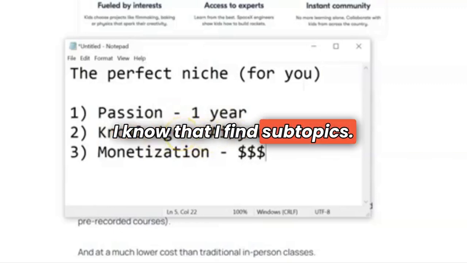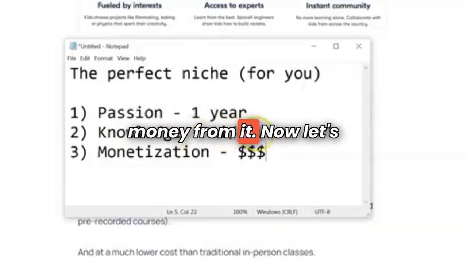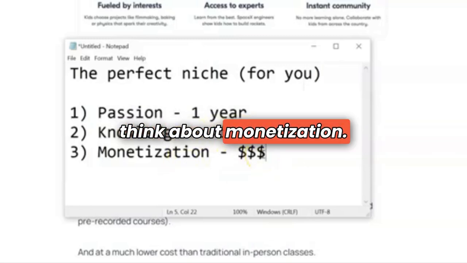I know that I find subtopics. I know that people are searching for it. I know that if I can get the ROI below the cost per click on Google, then I can make some good money from it. Now let's think about monetization.